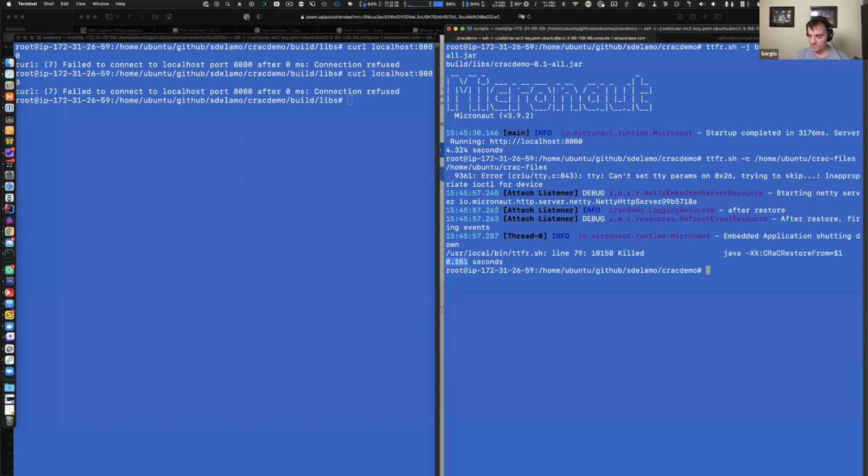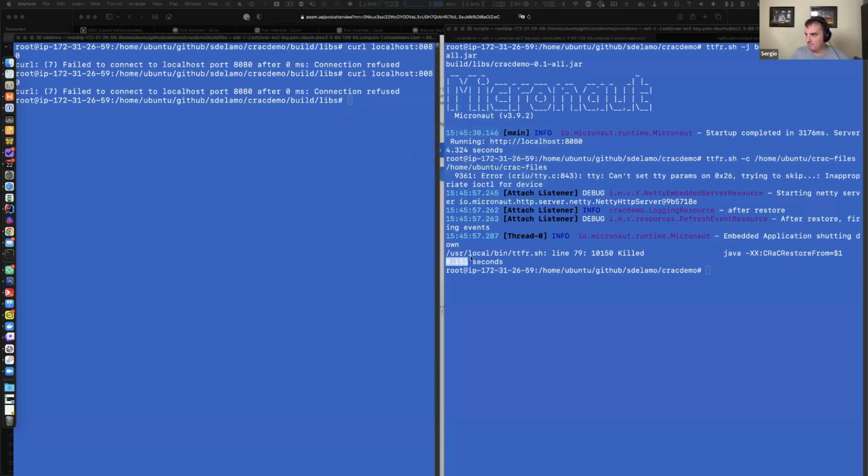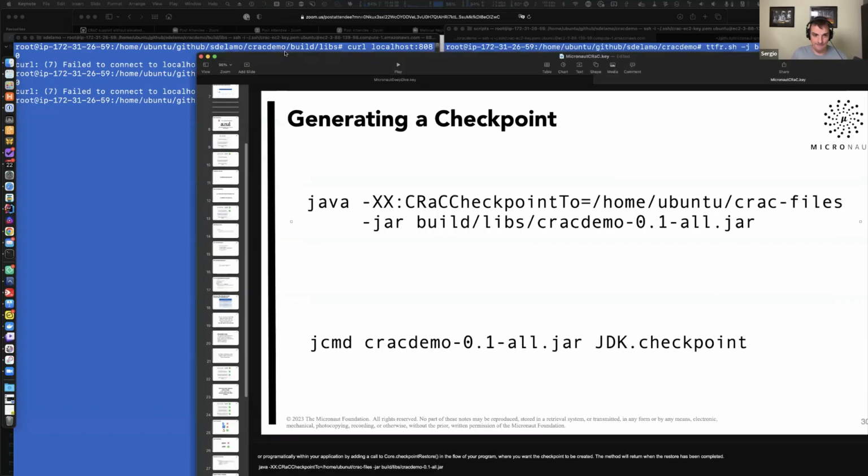I have one order resource just because I wanted to show you that you could have an order resource, but I didn't do anything specific for Netty or anything like that. That's all built into the framework, and the startup improvements that you get are incredible out of the box. So that's the demo. Let me go back to the slides.